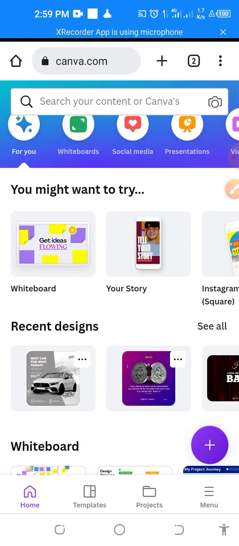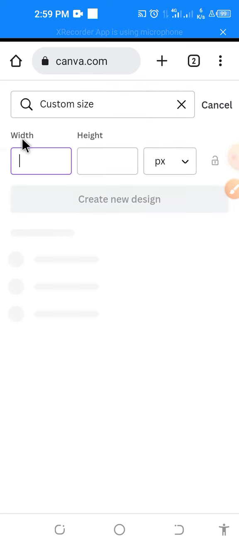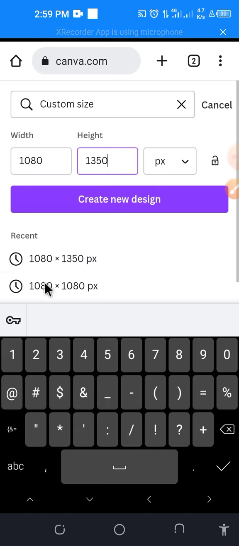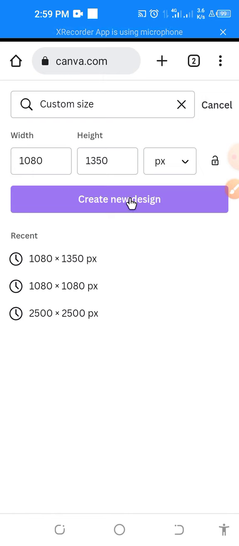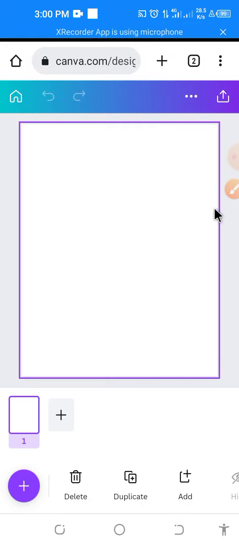All right, so let's get started. First things first, we're going to be getting our shape, which is this plus purple shape here. Then I'll be coming here, custom size. We are using custom size 1080 by 1350. You can also use 1080 by 1080, that is a square dimension. Anyway, you can use a square dimension for this. Once that is done, let's just allow it to load. Okay, so this is how the background looks. You can see it is not square.